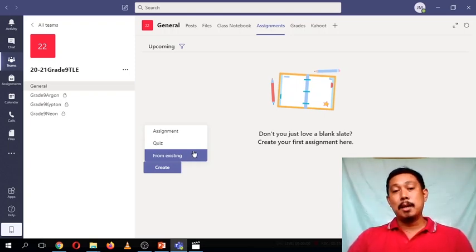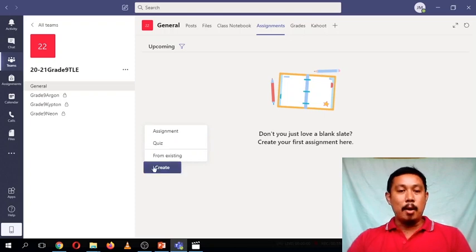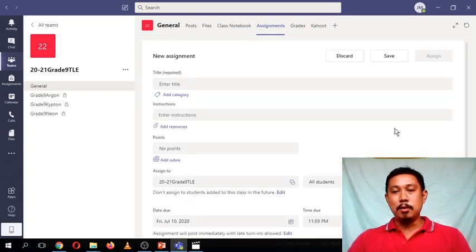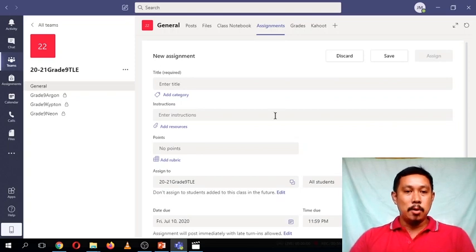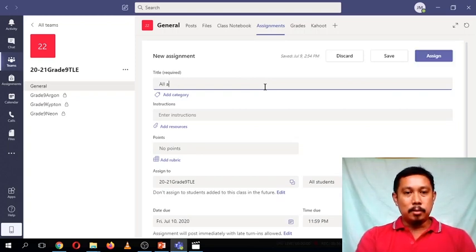You can create an assignment or a quiz, or create an assignment from an existing one. Kung meron ka nang mga ginawang assignment noon, ito yung mas madali. Diba? Kung doon sa previous school year meron ka nang assignment na ginawa, you can just get back the assignment from existing assignments. So for now, we're going to have an assignment. Pagpasensya nyo na, medyo mabagal. You'll be asked to input something. Ano ba yung title ng magiging assignment natin? All about, sabihin natin, circuit.